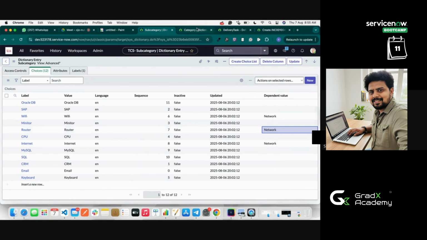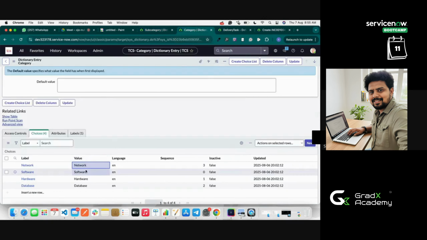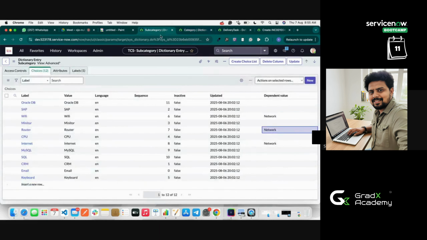Ok, perfect. I'll go to category, right? I will copy the second choice, that is software. I'll come to the subcategory once again, right? The second is the software. So I will click on the SAP. SAP is dependent on the software, right? Then I have a CRM. CRM is dependent on the software. Email is dependent on the software.